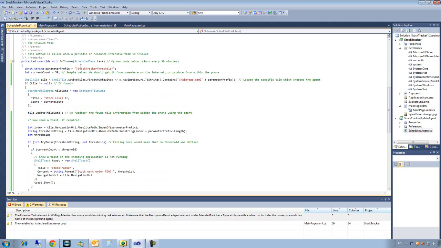What I have here, I created the parameter prefix, and I go to shell tile, active tiles. Now we go from the other side. We go to find that tile. How will I find the tile? I use the navigation URI, including the parameter prefix that defines it and differs it from the other tiles.